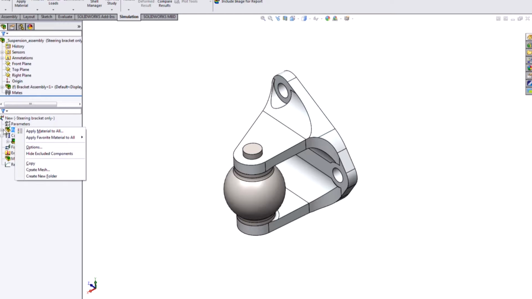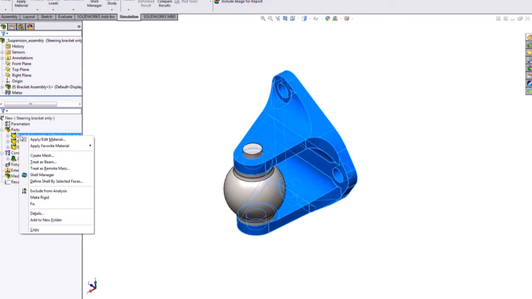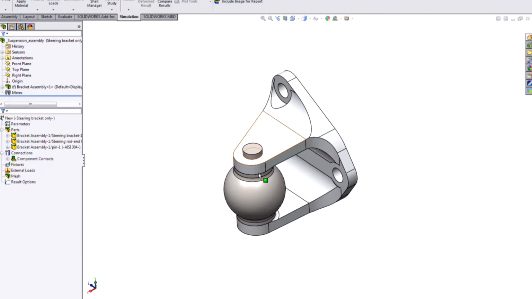Also in this area is the place where I can choose to use shell or beam definition for components. Shell is good for components that are thin, like sheet metal. Beam is good for things like structural members that have a constant cross-section. None of that applies here, so I'm going to mesh and analyze the true shape.